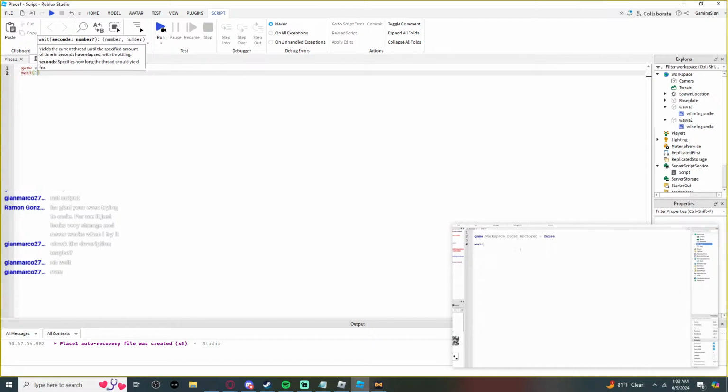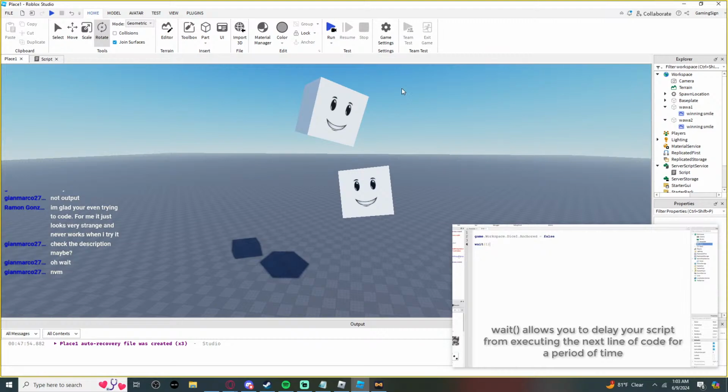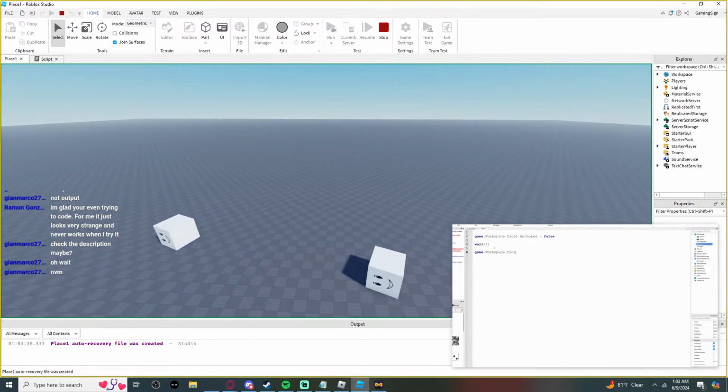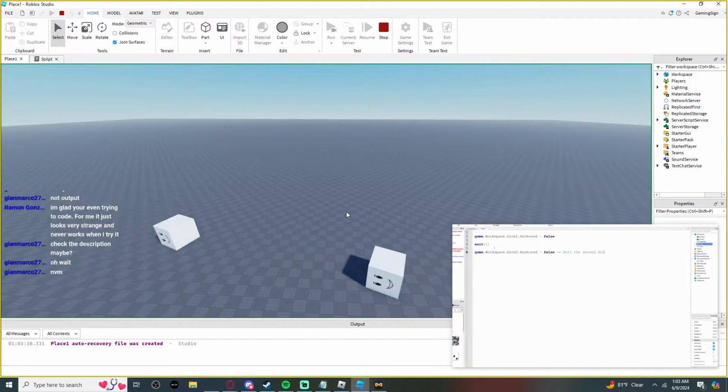So if we added a wait here, so we do wait, and then a pair of brackets or parentheses, and then if you put a number inside of here, so 1, that's going to delay the script from doing anything else. So if I had another line of code, game.workspace.dice2.anchored equals false, which is going to roll the second die.